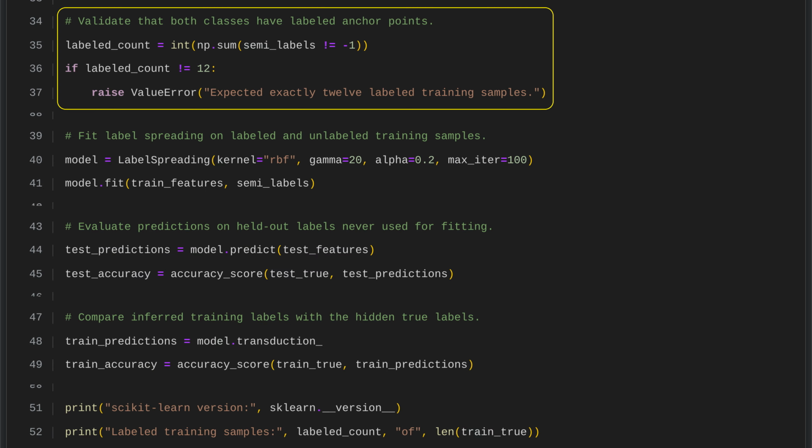We count how many samples already have labels by excluding entries marked as unlabeled. This count is checked against the expected total of 12 labeled samples. If the number is wrong, an error is raised, so the label spreading process only continues when the correct labeled anchor points are in place.